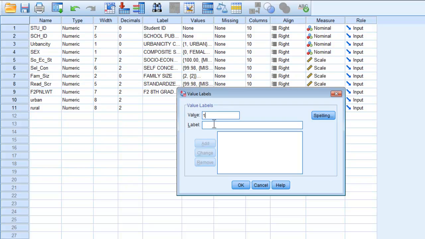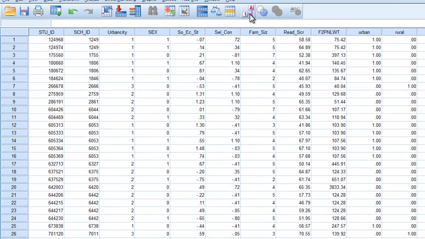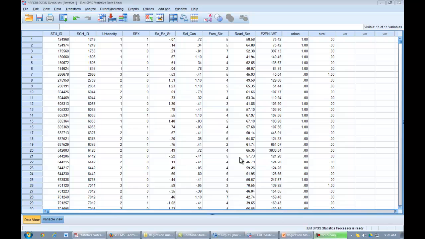It with values, value 1 to rural, 0 to otherwise. Press OK. Let's see it. Good. Now we are ready to run this regression, but before running the regression we need to show that our data should be normal, so you need to check the normality of the data. I'm not going to check it here, but I'm going to just run the regression.